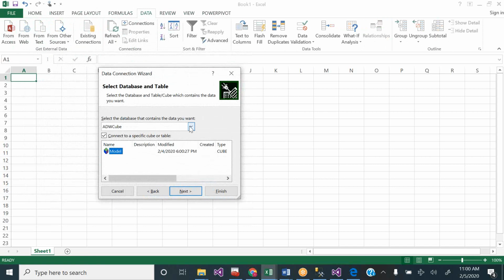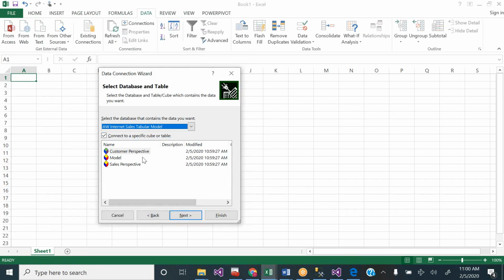This is for this cube. Remember, I have two there. I'll choose mine. This is mine. Now it's asking me a question: is it for this perspective that I created, or for this, or for the model?